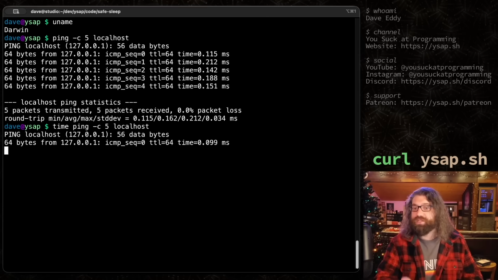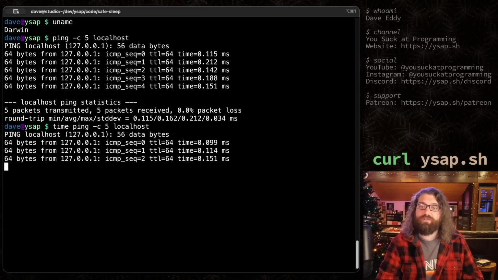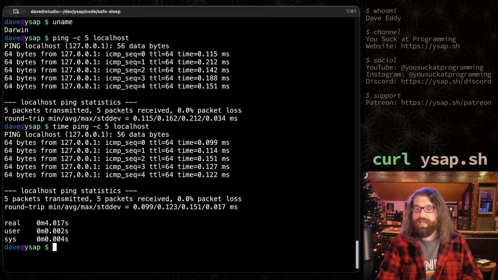And if I were to time this, it should take 5 minus 1 seconds. It should take 4 seconds. So let it run. And look at that, it takes 4 seconds. Now ping works this way on a lot of machines, but not all machines.